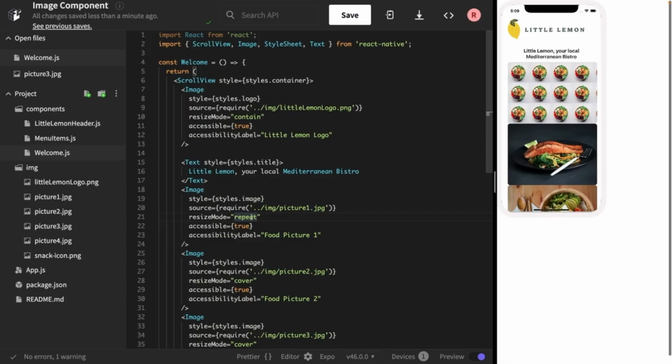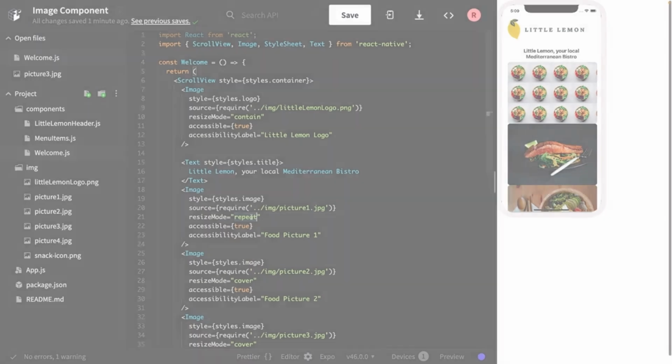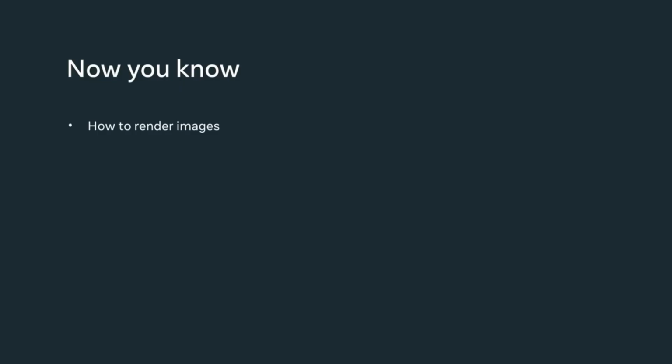You have now learned about the image component. Specifically, you now know how to pass in props for adding accessibility features to your images and applying some styling options. And with that, you are in a good spot to now render images within your React Native app and to be able to efficiently style them as well.